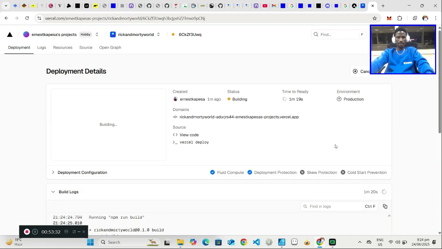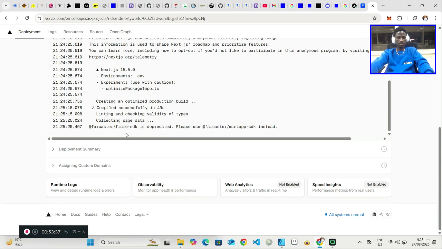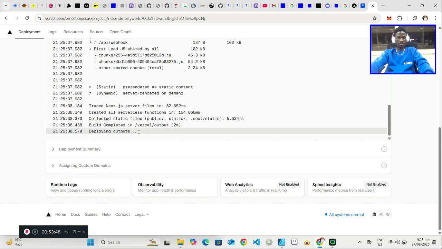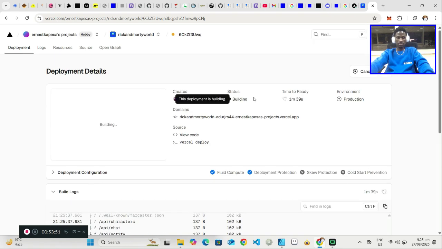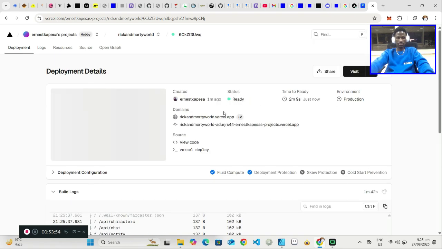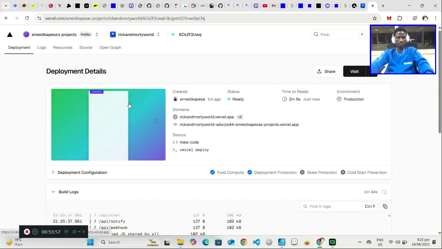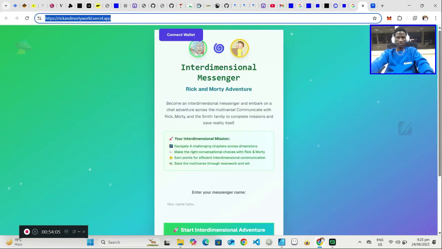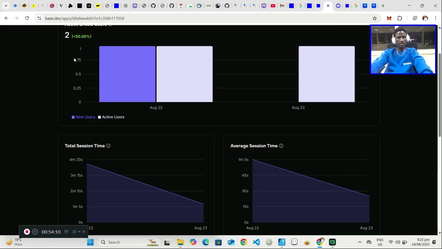All right, one minute and 2 seconds. It's generating static. So this is good. Finalizing page optimization, my favorite word. Finalize deployment. It's ready. Give it some time. Bring it back there. Clear this up. Okay, so what we're gonna do is copy this and take it back here and let's try to import.